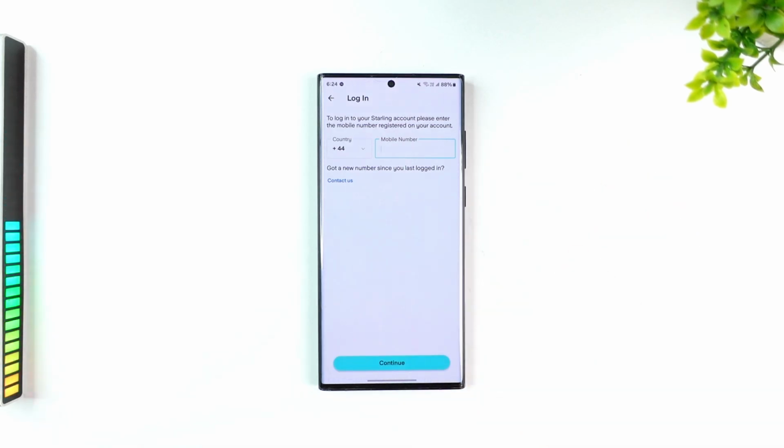Then as you log into your mobile banking, over there you'll be able to see more options. In this case, you'll be able to transfer money from one account to another. You'll be able to find all of your card details as well. You'll be able to find your transaction history. You can receive payments and send payments, and you'll be able to manage much more through the Starling Bank application.